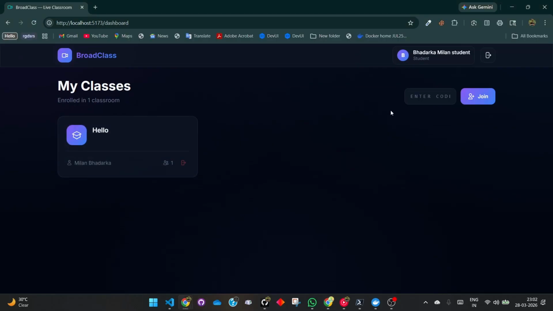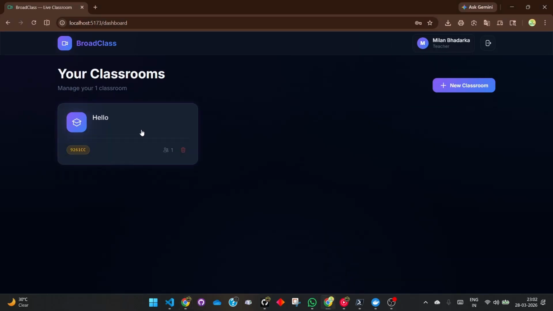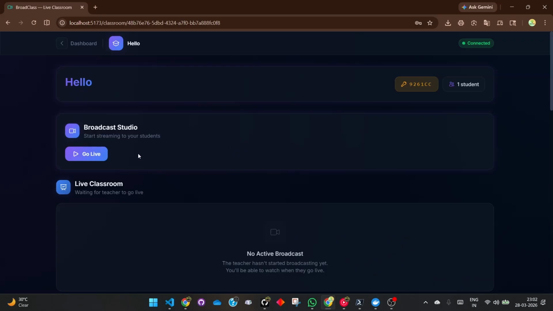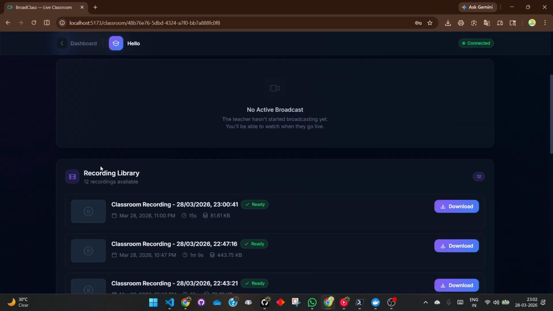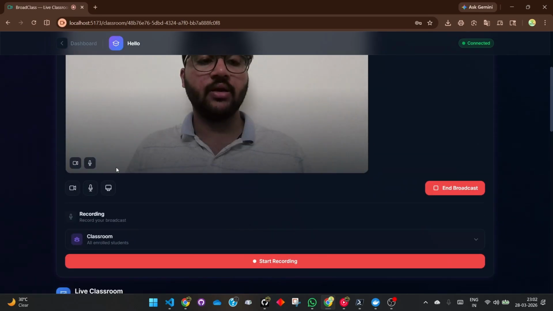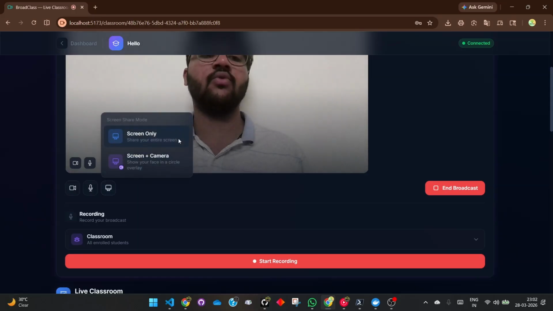Let's see from the student side. Here you can see this is the student dashboard. A student can enter the 6-character code here and join any classroom. Now let's start one broadcast. To start the broadcast, the teacher needs to go inside the classroom, and by clicking on go live, we can start the broadcast. By scrolling down, we can also see the previously recorded broadcasts. Let's start one broadcast. Yes, the broadcast is started, and we can also share the screen. We have two options: either only screen or screen plus camera.